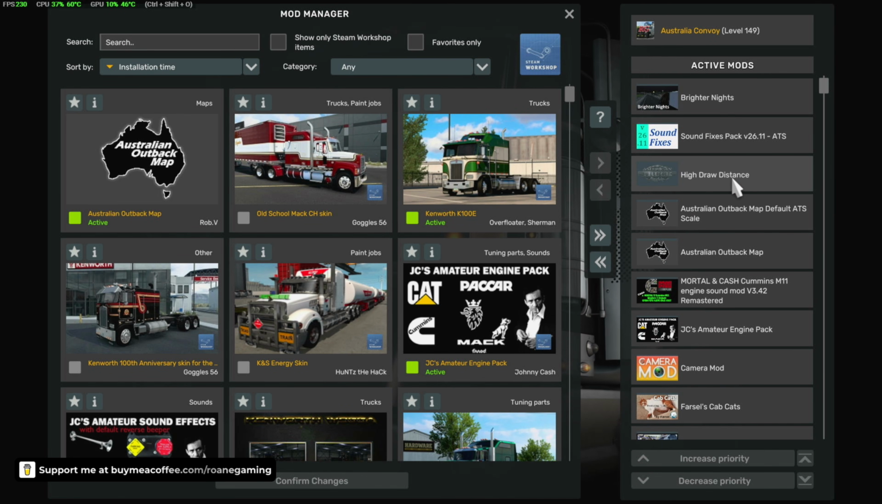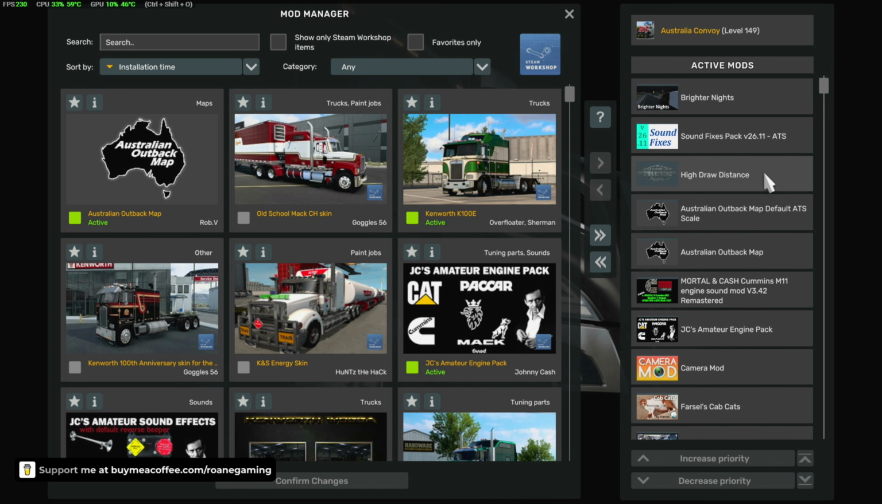I have got high draw distance in this one, but I'm thinking of taking it out because, like I say, I don't think I'm going to need it. I'm going to do a bit more testing and see. I'll drive a few jobs with it in, then I'll take it out and find out whether I need it or not. And if I don't need it, I won't use it, because the least amount of mods you're using, the better. The game will run smoother. All right, so just remember that.